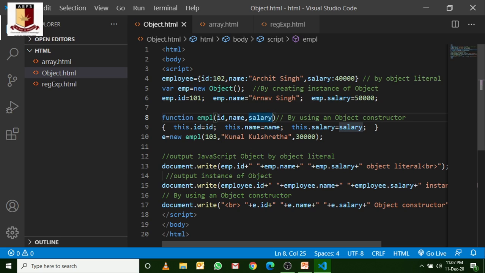Now what I do here is use the this keyword to assign the id's value using our constructor. So this.id equal to id: whatever id comes into this function will be assigned here. Again this.name equal to name: whatever name comes in the argument will come here, and then this.salary equal to salary. So just check how it's assigned in this empl. Here I made a new object with new empl, which is the function, and that constructor is created. What I am assigning here is 103.